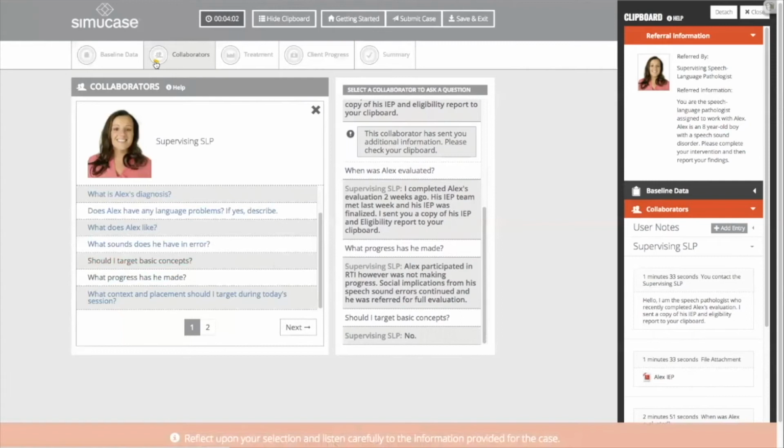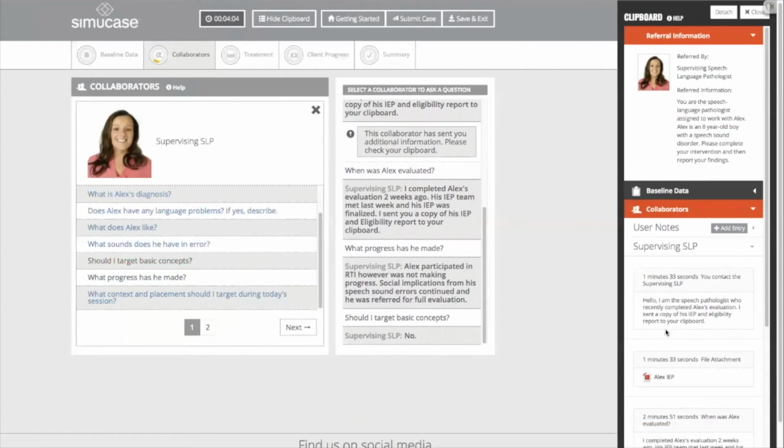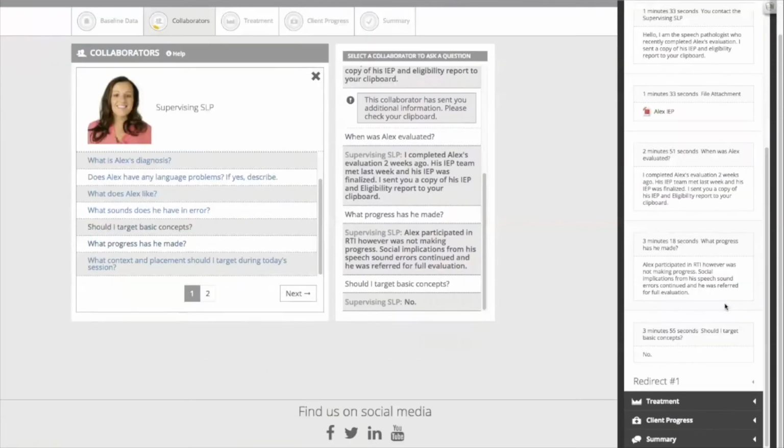So you'll notice my progress meter did go down, and the red bar appeared at the bottom of the screen. You'll also notice that in the clipboard I have a message that says redirect number 1. This lets me know that I did miss one of the questions. So you can kind of keep a running tally of those in your clipboard.